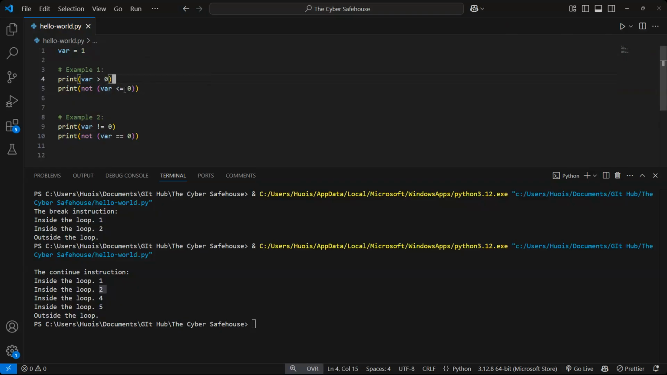var is less than or equal to 0, false. But we're noting it. It's still going to give us true. So we have true here. var is not equal to 0, true. var is the same thing as 0, which is false. And if we not it, it's going to give us what? True.